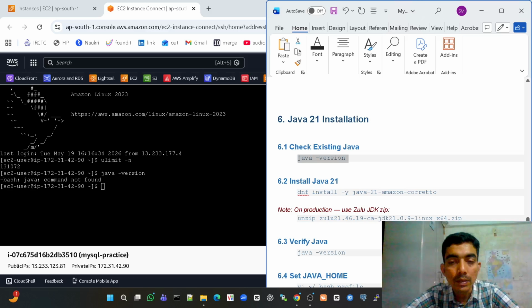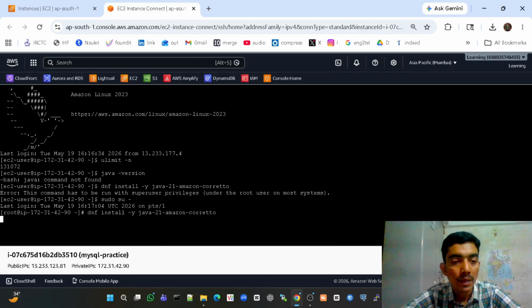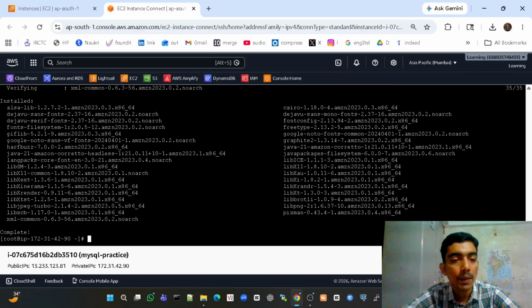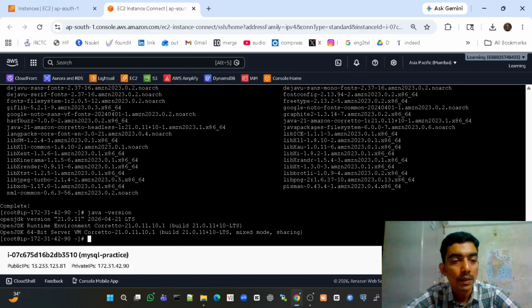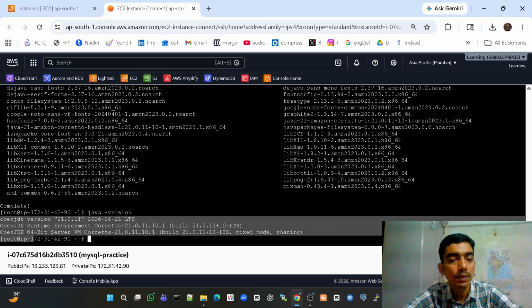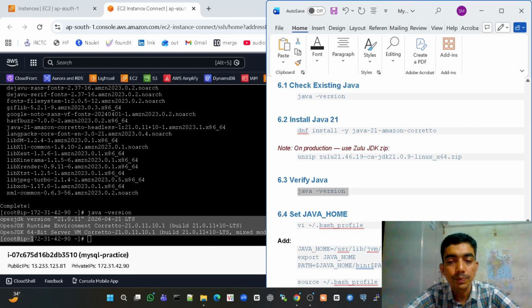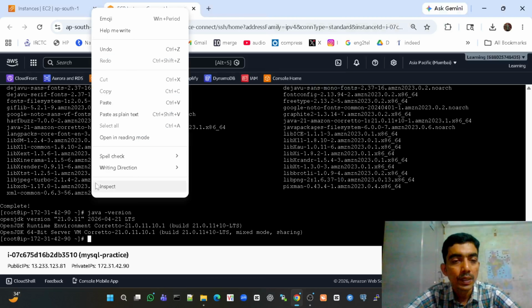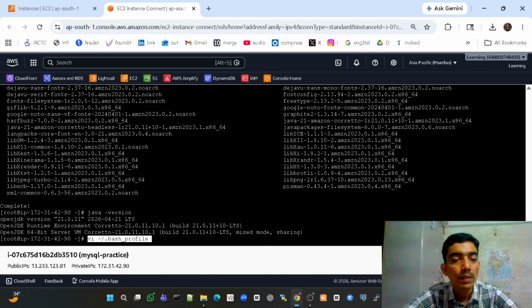Okay, we need to install Java. Yeah, completed. Java is installed. See, okay, we need to set the Java home. The application needs this JAVA_HOME environment variable to locate where the Java installation is. So we configure this in the bash profile.